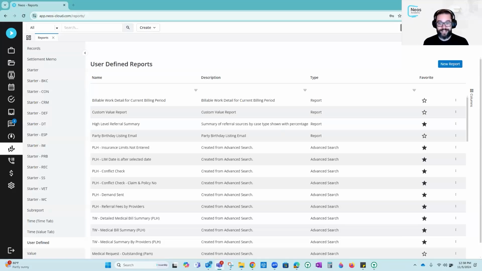This option is ideal for standard reporting needs where those built-in features and a more polished presentation are important, like the Neos dashboards, exporting to Excel, and so on. A custom report is a raw SQL report that we integrate directly into your environment. These are suitable for complex data retrieval that goes beyond the capability of advanced search. And we have one here as an example.